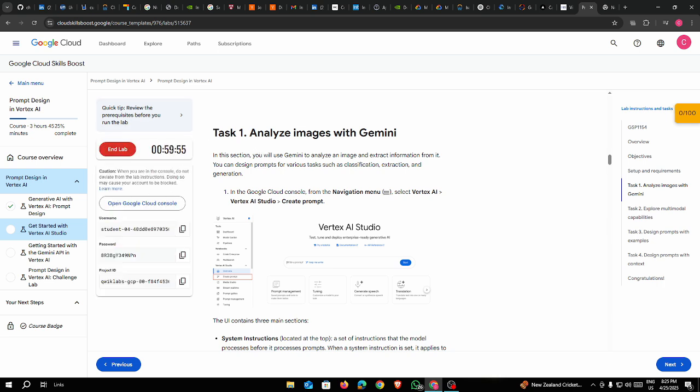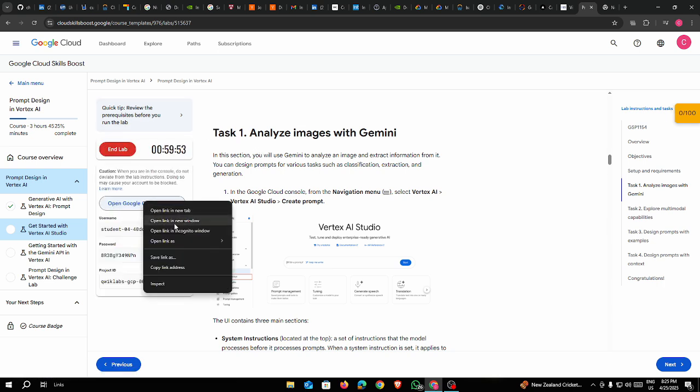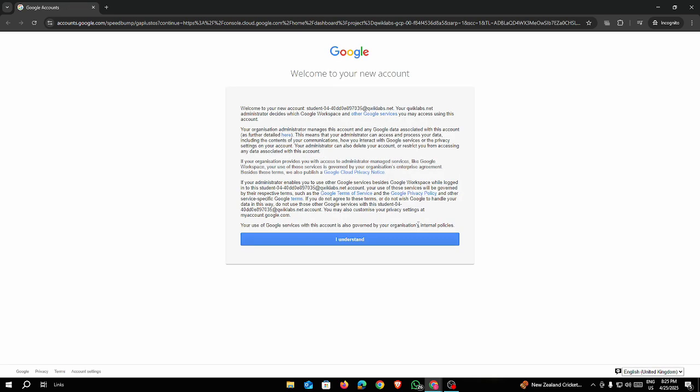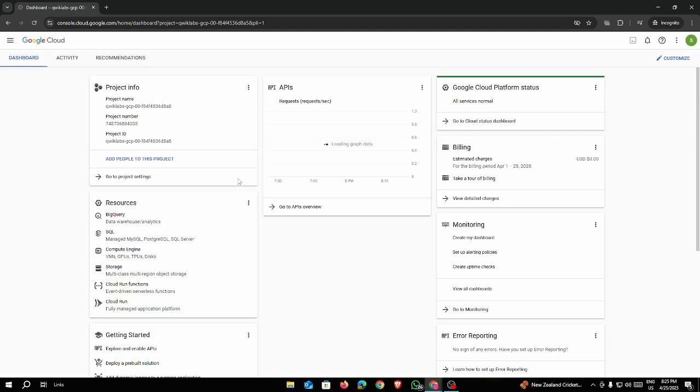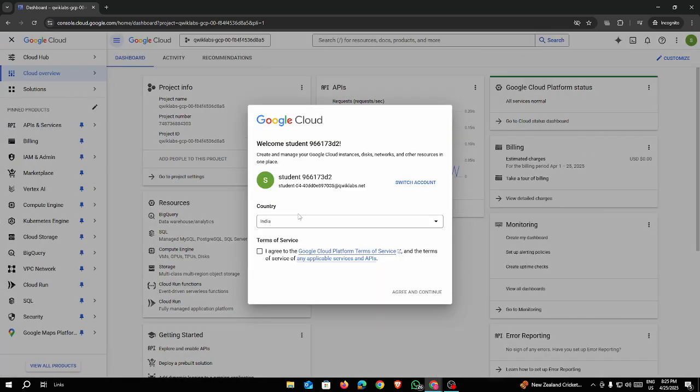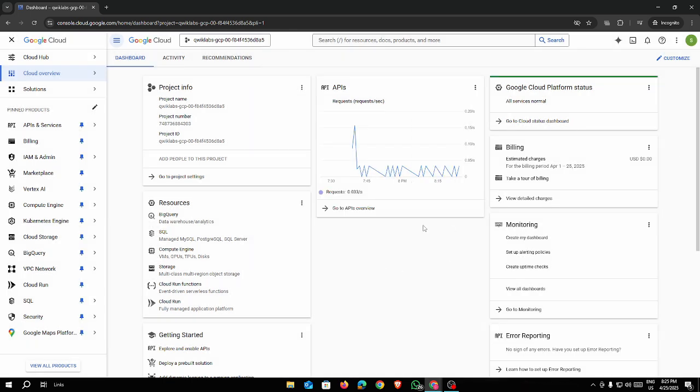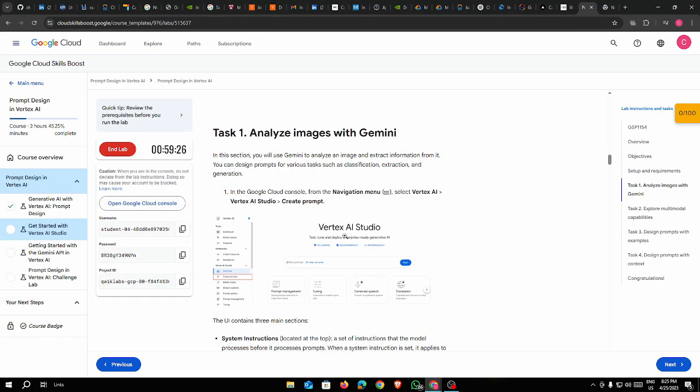Okay, so it has started. Let's open this in our incognito window. After opening, you will receive a pop-up. If you don't, it's nothing to worry about. It's fine. Click on I understand. Over here as well, I agree and continue. If you don't receive that pop-up as well, no need to worry.